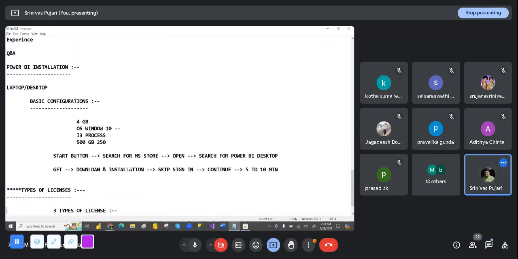So here, you need to have the basic configurations, and then you can go to the search bar, the Start button, and search for the MS Store, Microsoft Store. Then you can open that store and search for Power BI Desktop. Okay, so you will have Get, and then download and install. If it asks you to sign in, just skip that sign in and continue. It will take less than 10 minutes, guys. Okay, 5 to 10 minutes based on your internet speed.